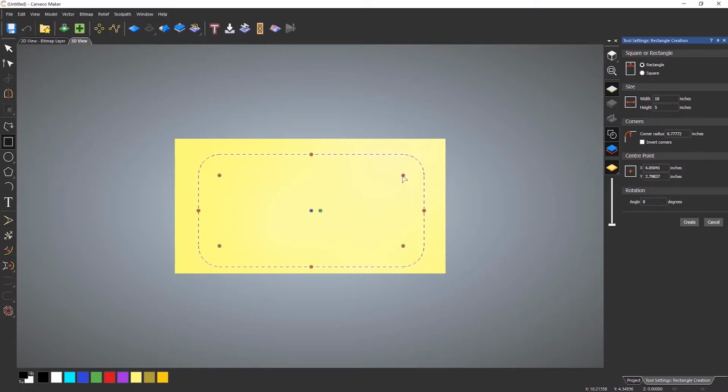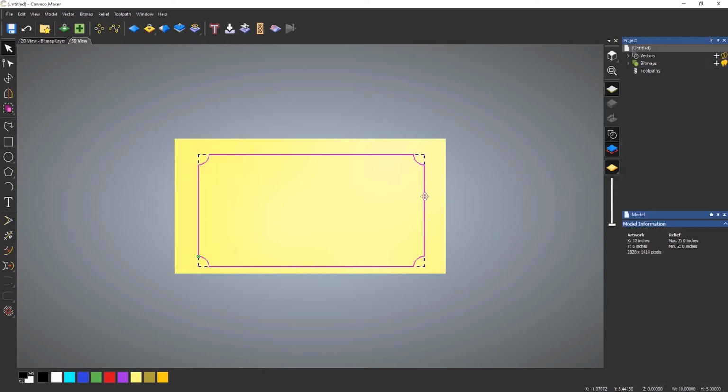And I'm going to grab one of those corners and bring that in. You can see that it creates radiused corners. I'm not fussed about what size these are, just going to bring them in. And I'm going to invert them so it looks a bit more like a sign base. Okay, and then click create. And then I can cancel that.